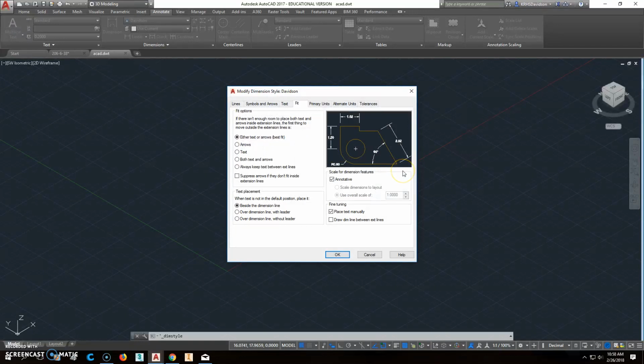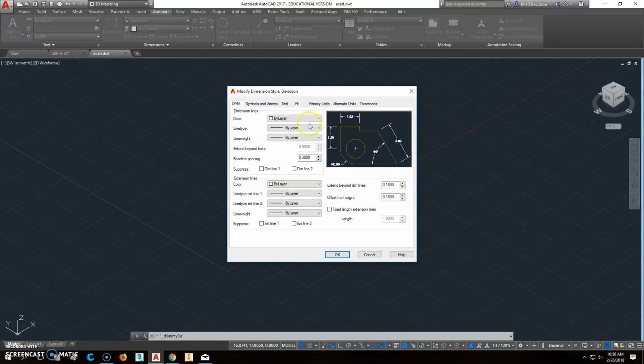This is how you would modify whatever we want to do. We'll start with the lines and symbols. Make sure that all of those are set to by layer. You don't want by block at all. Don't do that. You want it to be by layer. All right, you change those. Your baseline dimension should be 0.38. Your extension beyond the dim lines right here should be 0.18, and your offset origin should be 0.18 also.